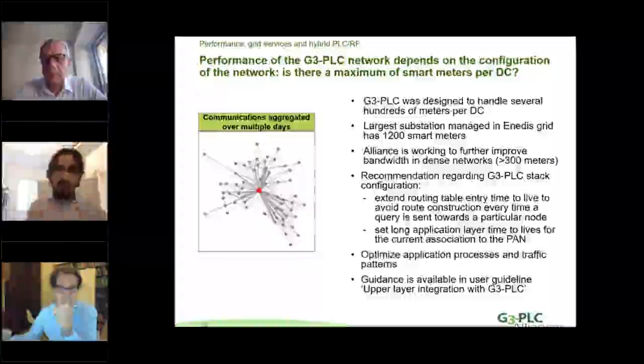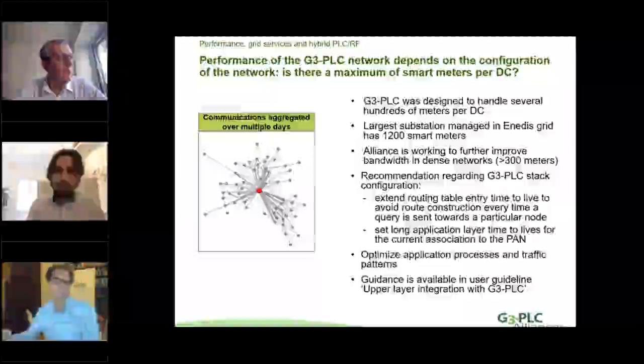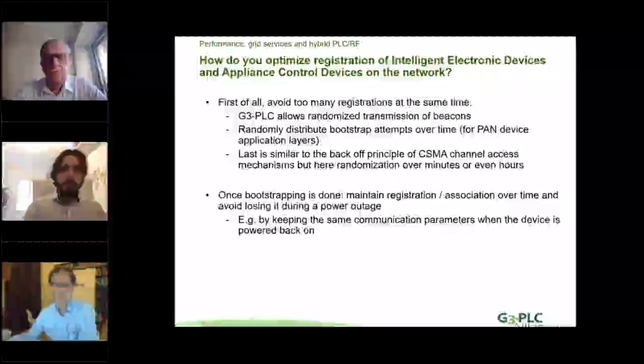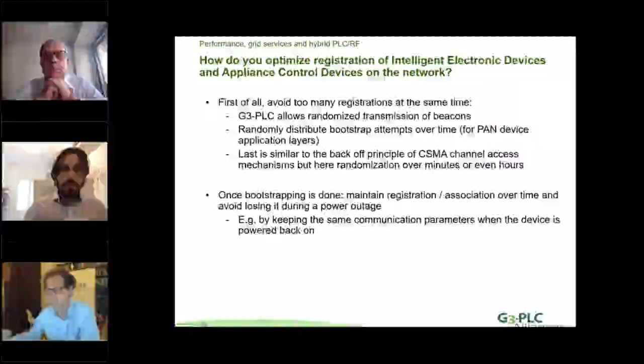But there are really some engineering tricks we need to use, and this is also partly described in the user guidelines that are currently published by the G3-PLC Alliance, namely upper layer integration with G3-PLC. Right. These are some first hints. On the next slide, if we can switch to the next slide. Thank you, Leon. Yep. So also something that is interesting.